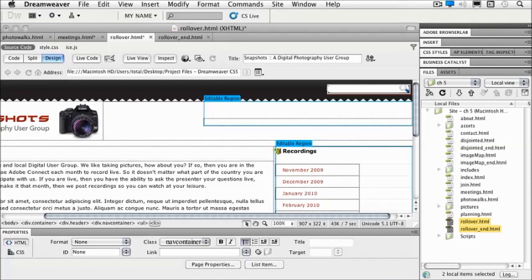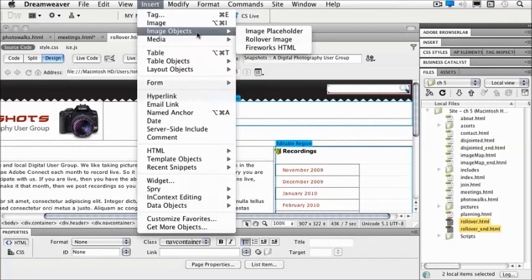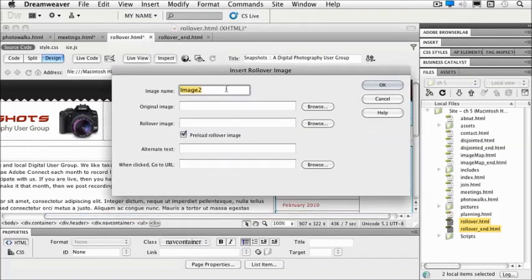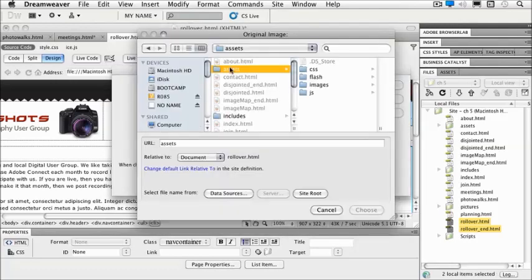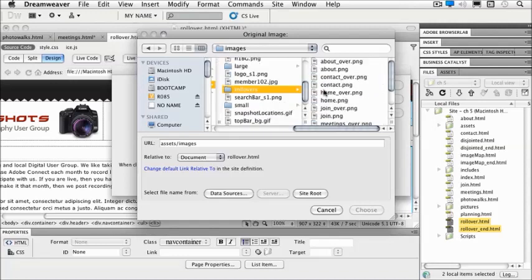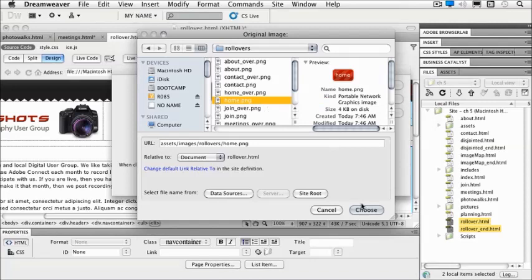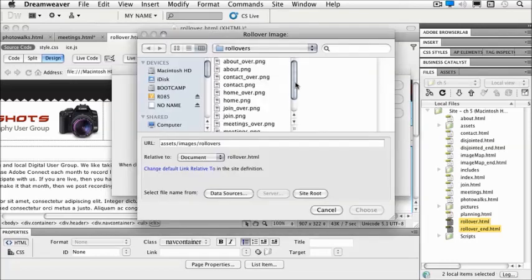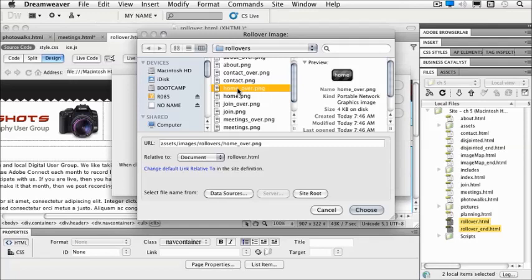So let's go ahead and put our very first rollover in here. If I go to Insert, Image Objects, and Rollover Image, I want to give it an image name first. So this is just our Home button, so we'll just call it Home. Now I go find my original image, and in my Chapter 5 folder in Images, we have a folder for our rollovers, and just home.png, and I will choose OK. And in our rollover image, we need to go choose that, and that's my home over.png.